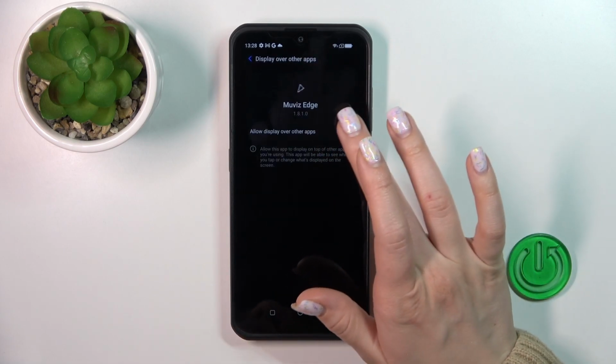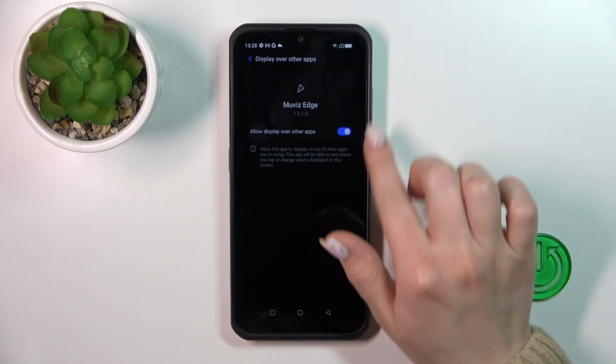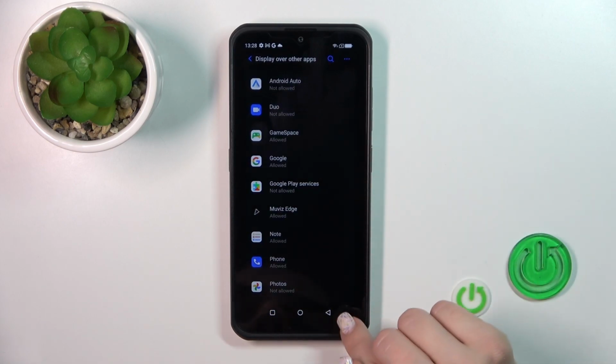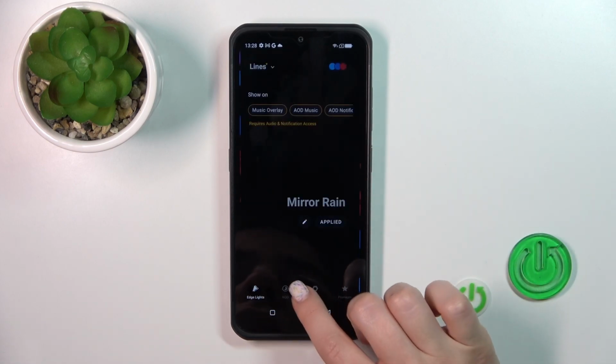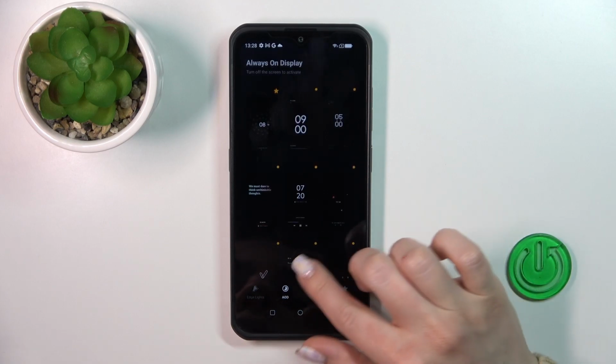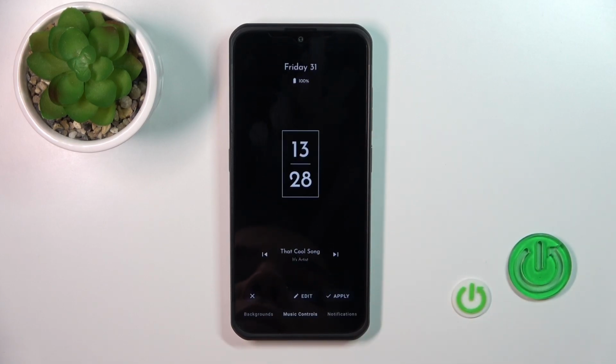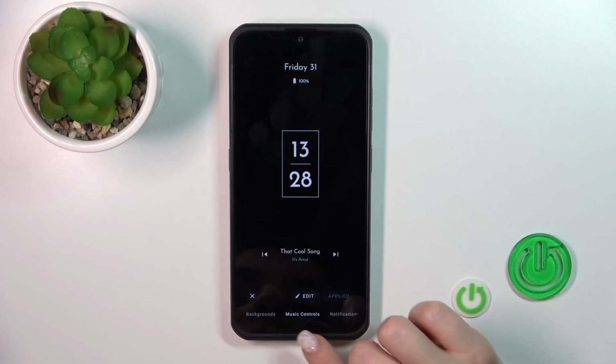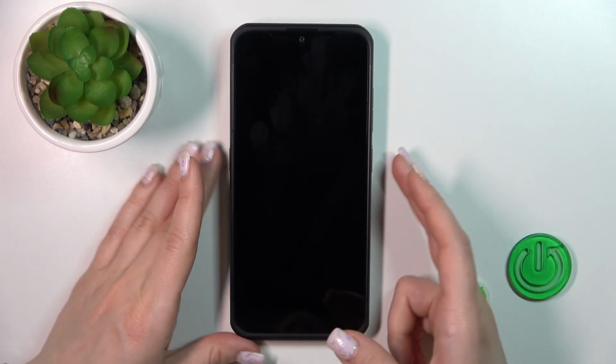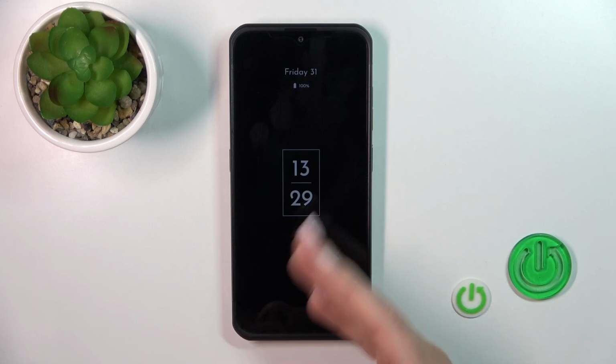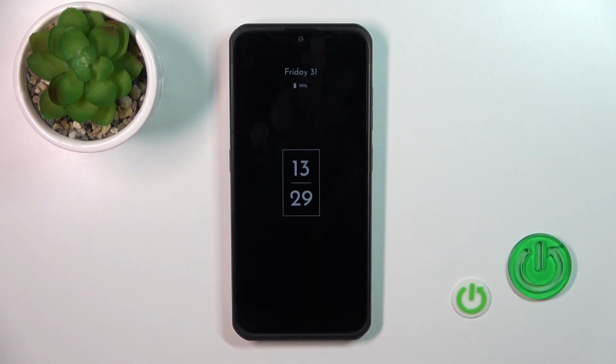Here you'll see a lot of apps, including the switcher, so just activate the switcher and go back to the application. Then switch Edge lights to the AOD and select one from the available tabs. Click apply, and now let's just lock the device. And we can see that the always on display option is successfully activated.